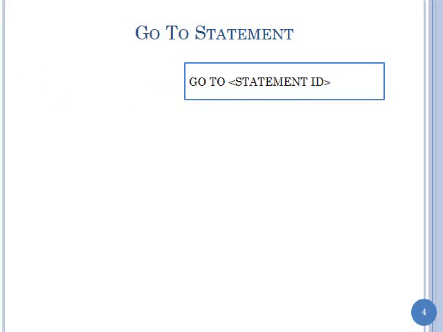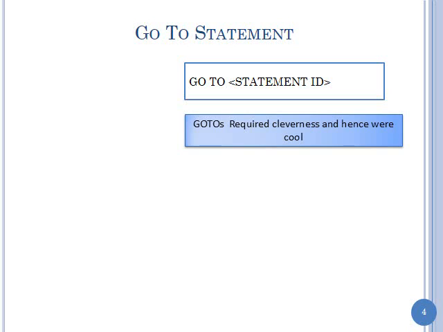How many of you have seen GoTos? What languages? Sorry? Oh, BASIC has GoTo? So, you guys had a choice. You could have done without GoTos. I was an engineer undergrad, I had to study Fortran. So this is something we lived on. And they required cleverness and hence were very cool. And engineers are real men, right? They don't take all kinds of pain.